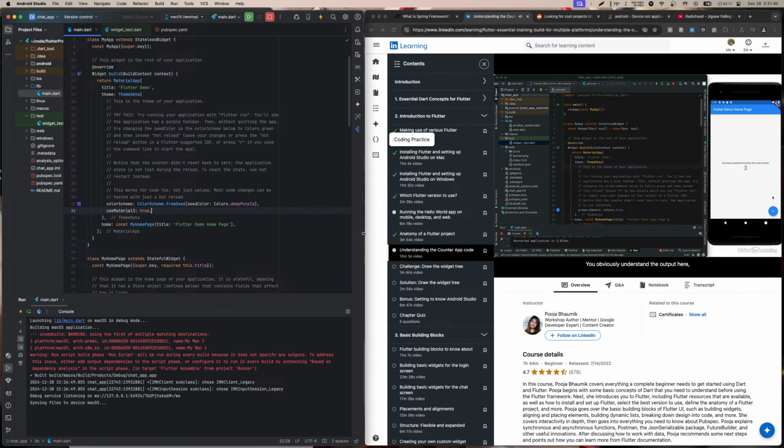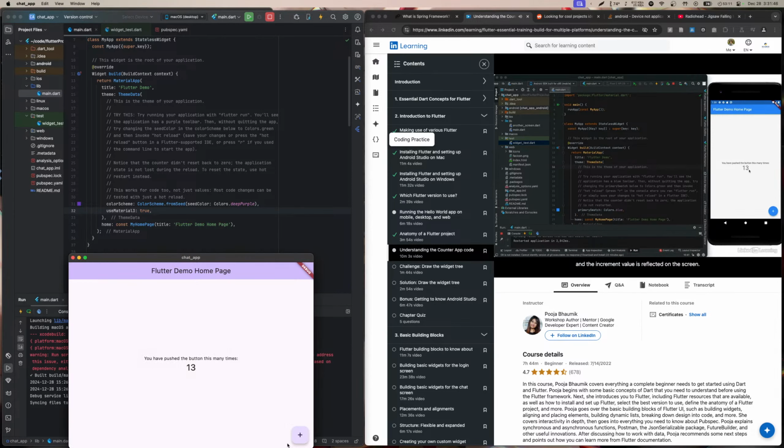You obviously understand the output here. You have a count value that increments each time the plus button, or the floating action button, is tapped. And the incremented value is reflected on the screen. So let's check the code.